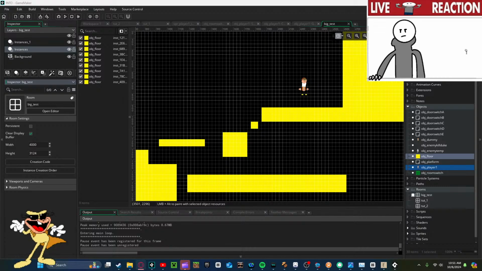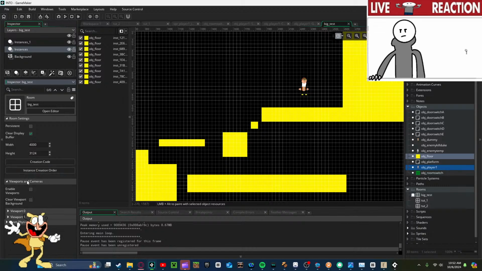One thing you will need to do though, as part of just the setup for all this, is go to viewports and cameras. By default all this stuff will just be turned off, and tick enable viewports, okay?